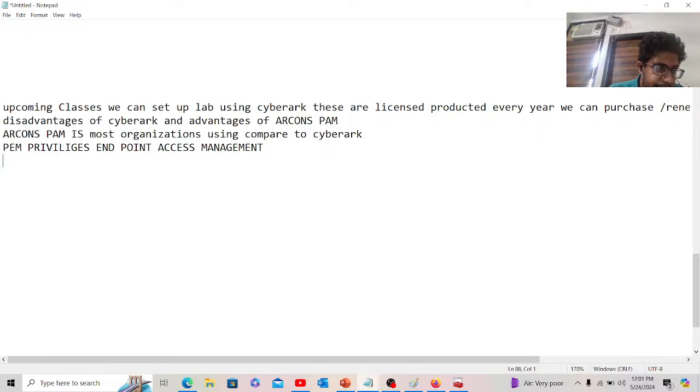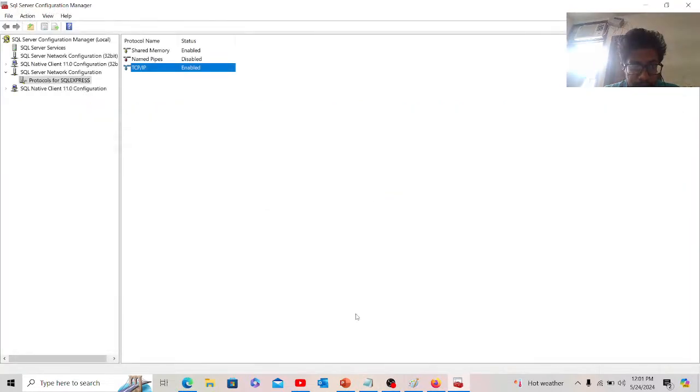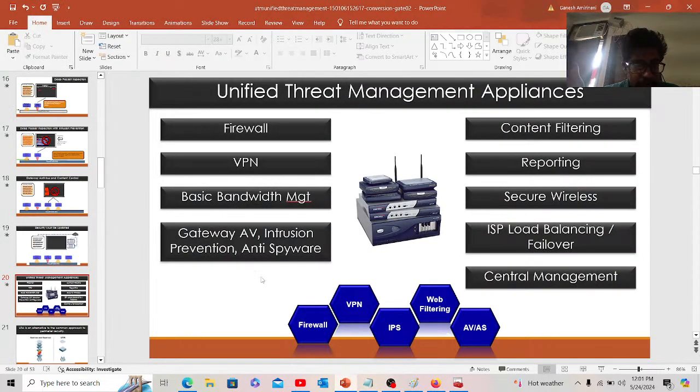In PAM, or privileged access management, Arcon, we configure once and purchase the license one time, for 10 or 12 years. It supports updates, and everything is separate. This is what we can see in real-time scenarios. After the cybersecurity class we can configure how to set up the lab for CyberArk and all these things. I will show you.